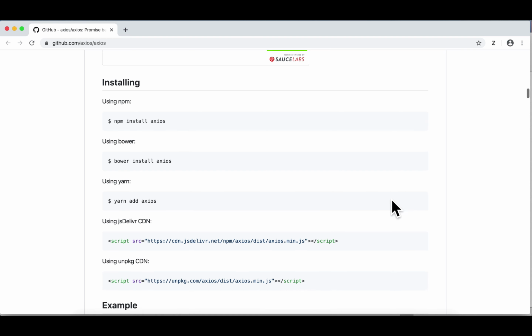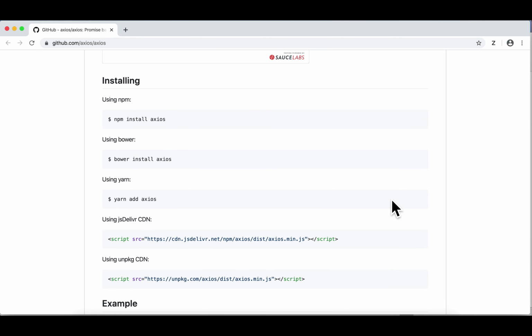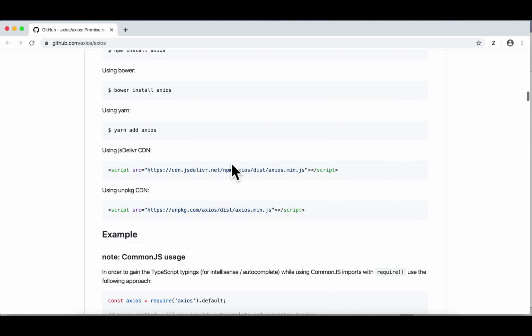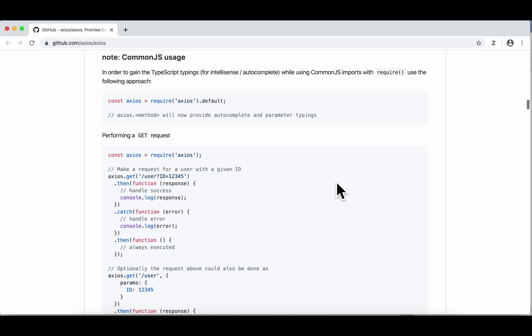How do we install Axios? If you're using Node.js, you can use npm install axios. But in our video, we're going to use CDN. Simply copy this script and paste into your HTML. Then you can use Axios in the script. Or you can go to this website and save axios.min.js and copy this JS file into a project and import it into your HTML. You can also use it. So let's take a look at some simple examples.